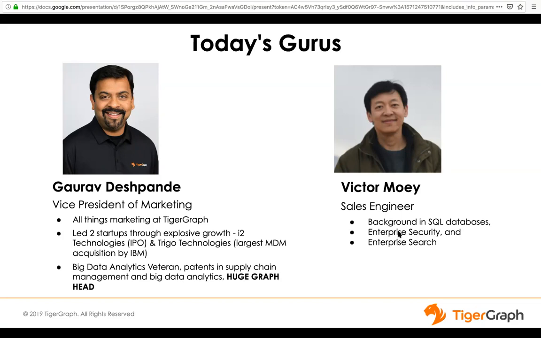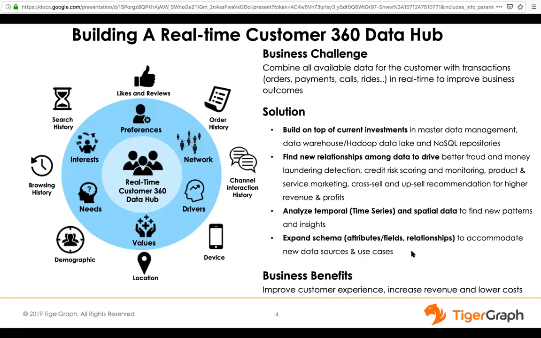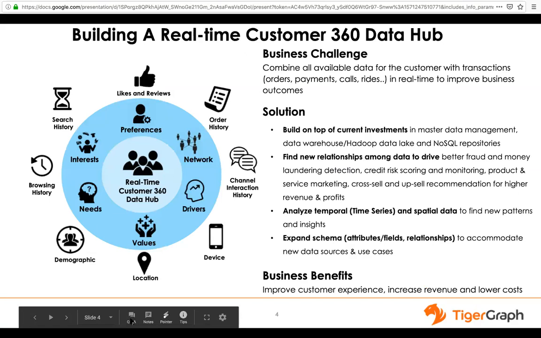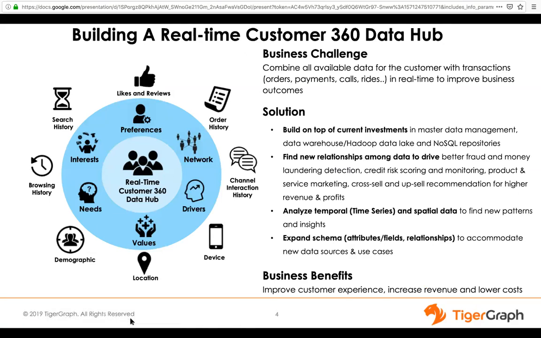Also with me today is Victor Moe, who is also a very handsome looking dude and very capable. He's our sales engineer. He's got a background in SQL databases, enterprise security, and enterprise search. No patents yet, but he is working on one, I'm sure, in his spare time. So I think with this, I'll pass control of the webinar to Gaurav. Thanks a lot, David, for that very fun introduction. We can always count on that nice Scottish humor to make the day brighter.